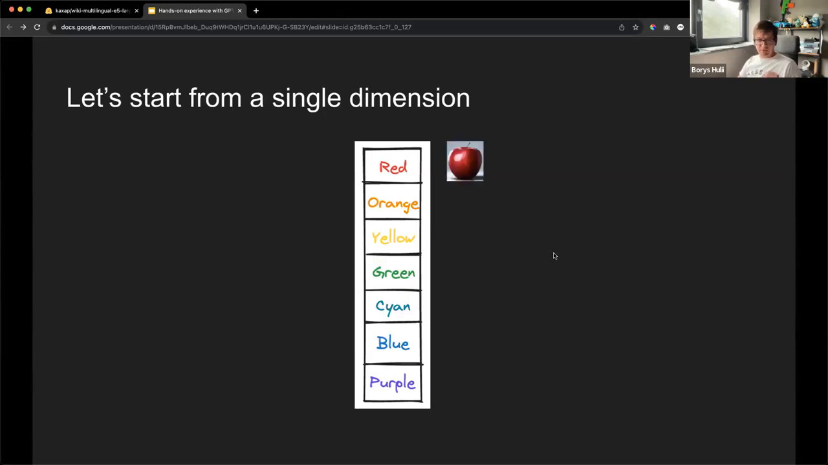First of all, let's put apple. Apple goes on red. Let's put plum. It goes on purple. And then let's put banana. It goes in yellow. Yes, it's AI generated, that's why it hallucinates sometimes, but I decided intentionally to keep this one.